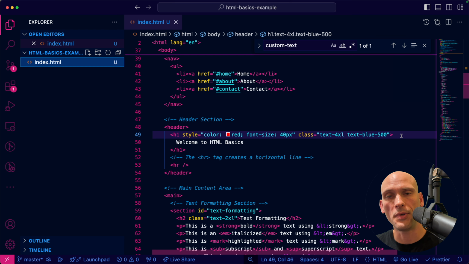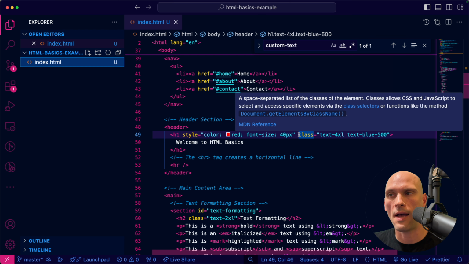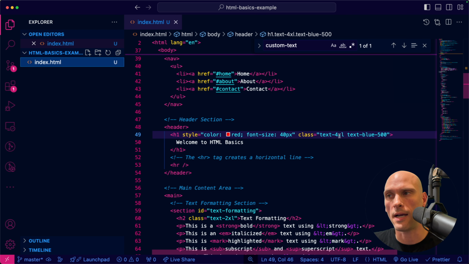Also, an important attribute that I forgot to mention was the style attribute. The style is used to write inline CSS on your HTML tag, and you can use that on pretty much any HTML tag. Just want to kind of show you that real quick here. So here you can see this H1 has the style attribute with color red and font size 40 pixels. And then I also have a CSS class that is using Tailwind styles here.